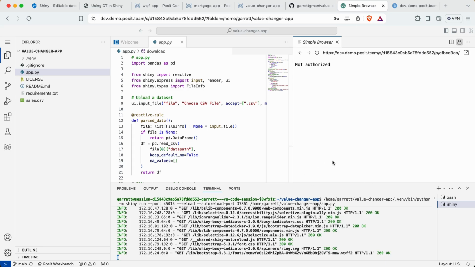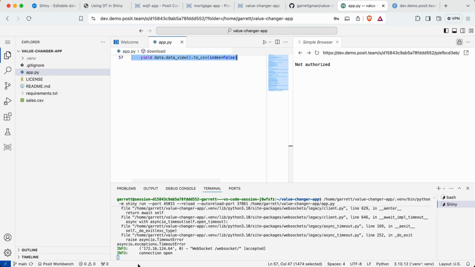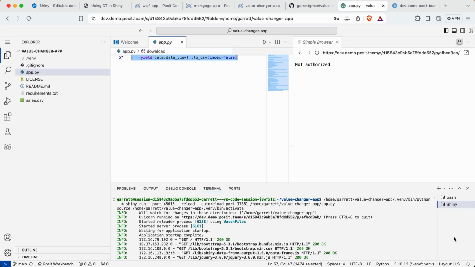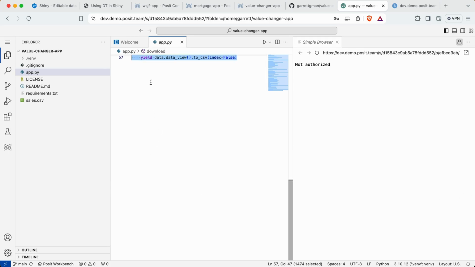All right, so we want to create this app. Let's take everything in it and just put it somewhere else for the moment. Close this. I'll stop the Shiny app. Close this for a second. Let's make a new file.